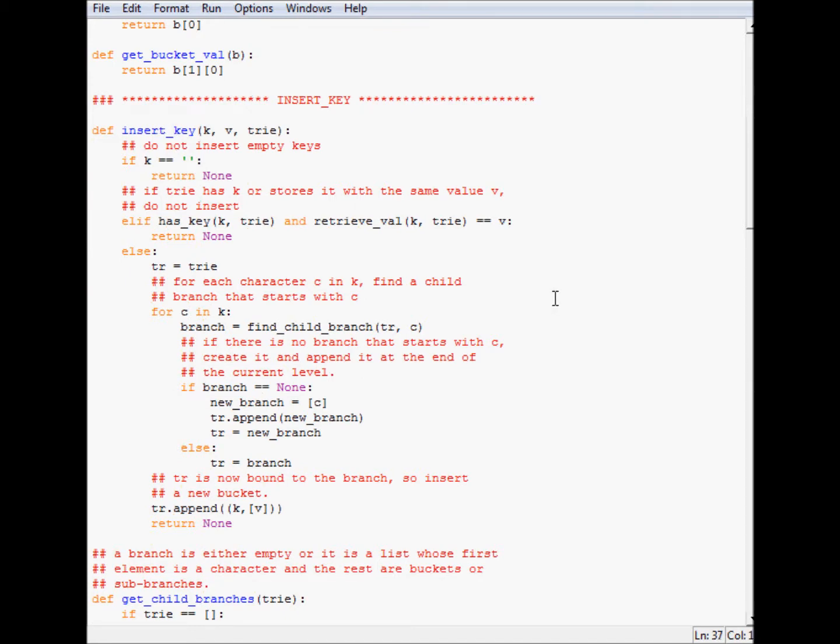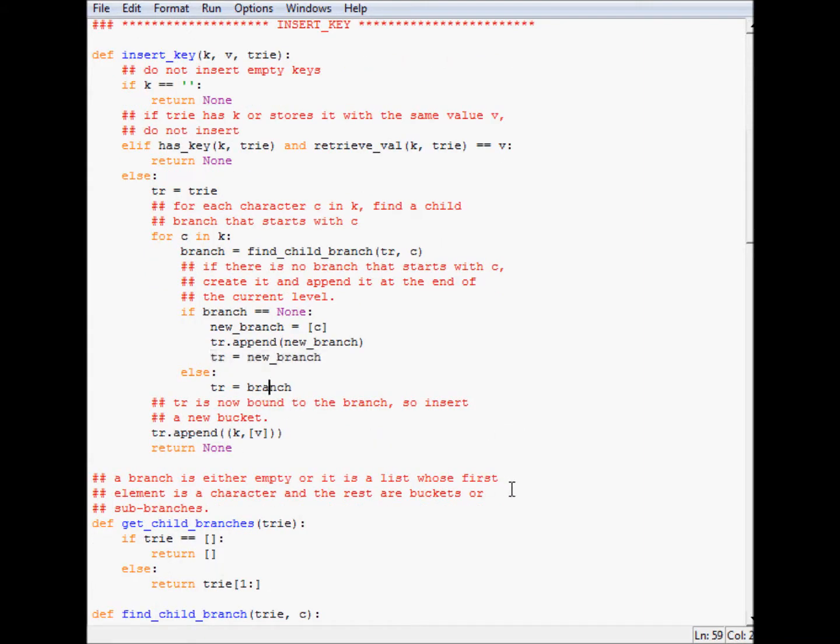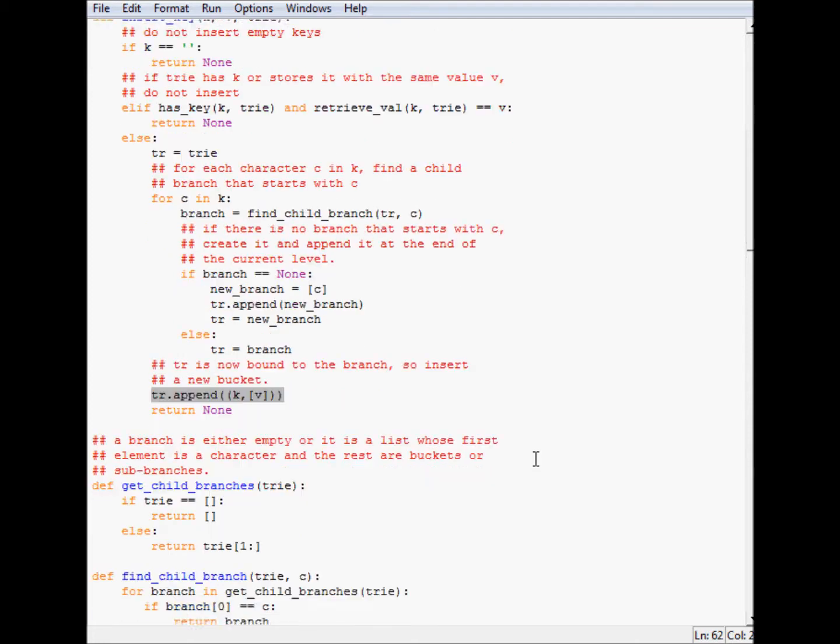This is the insert key function. If the trie already has the key with the same value as currently stored, then we don't do anything. Otherwise, we set the trie to the root and find the child branch that starts with the current character in the key. If the branch is not found, we create a new branch and append it at the end of the current branch of the trie. We set the trie to the new branch, and afterwards we just append the bucket to the trie.